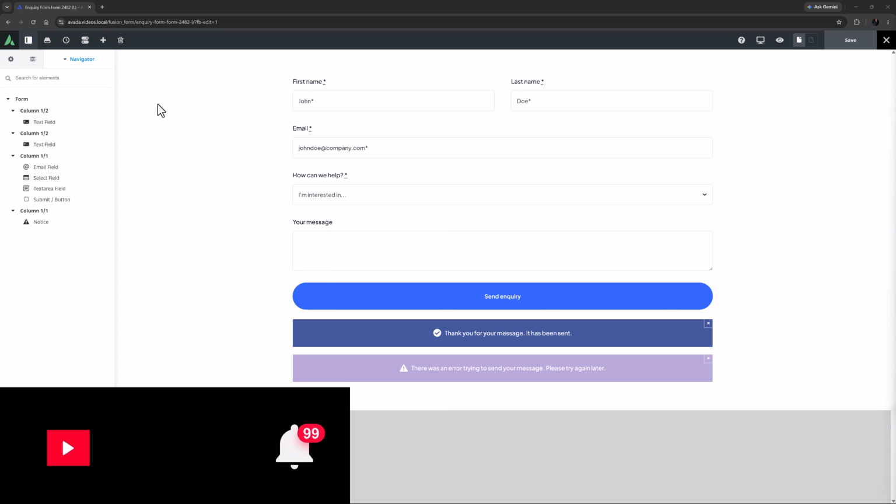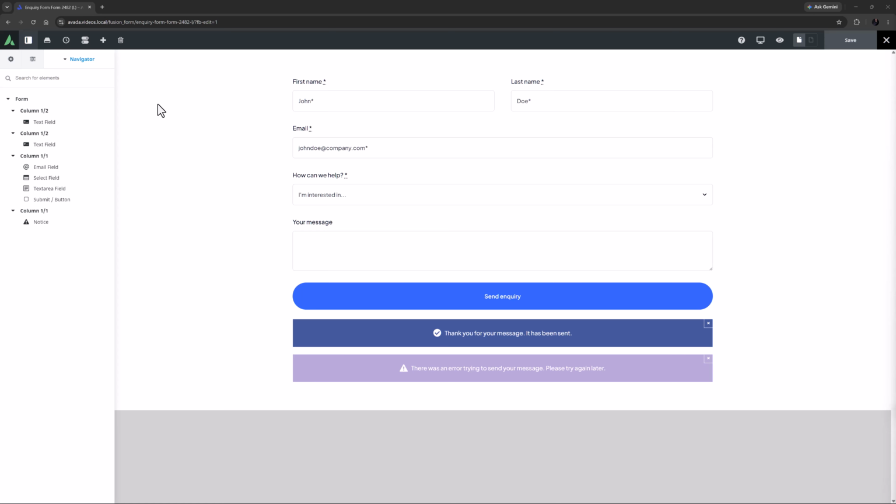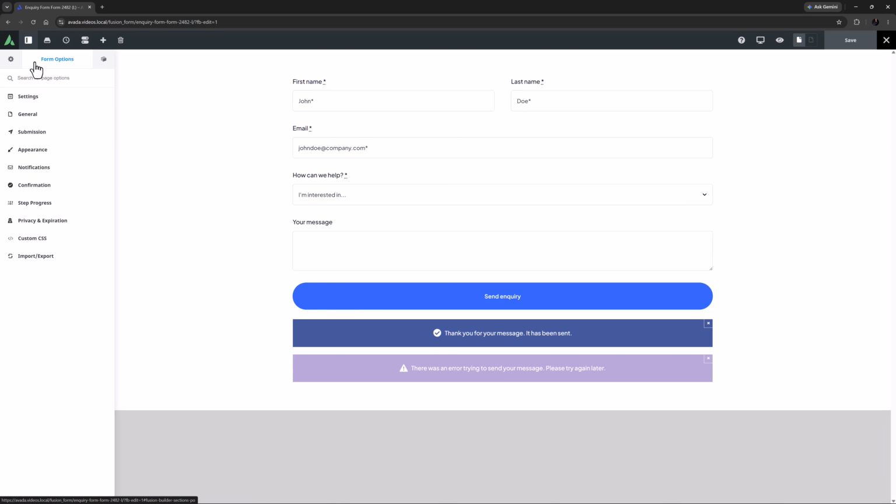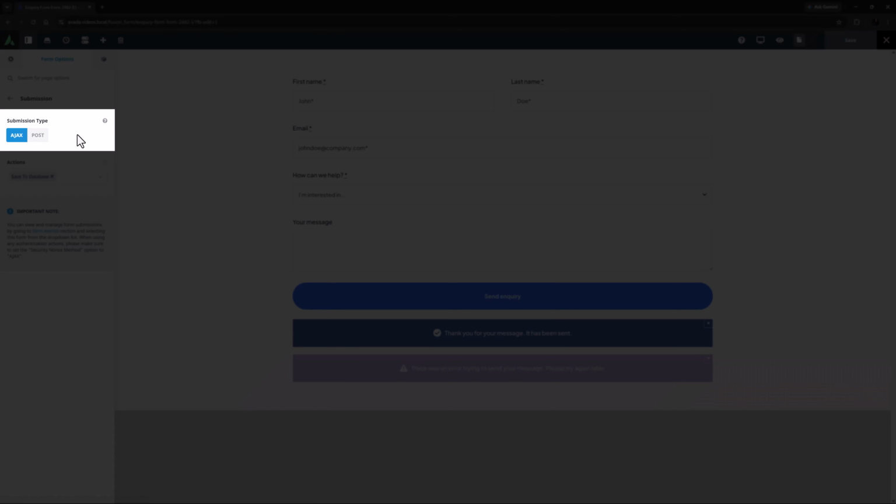Alright, let's jump in. When someone fills out and submits a form on your site, you usually want to be notified, right? For that, there are Avada form notifications. Notifications are found under the Form Options tab in the Notifications section. Just note that notifications are only available when the form is using the AJAX submission type in the Submissions tab.